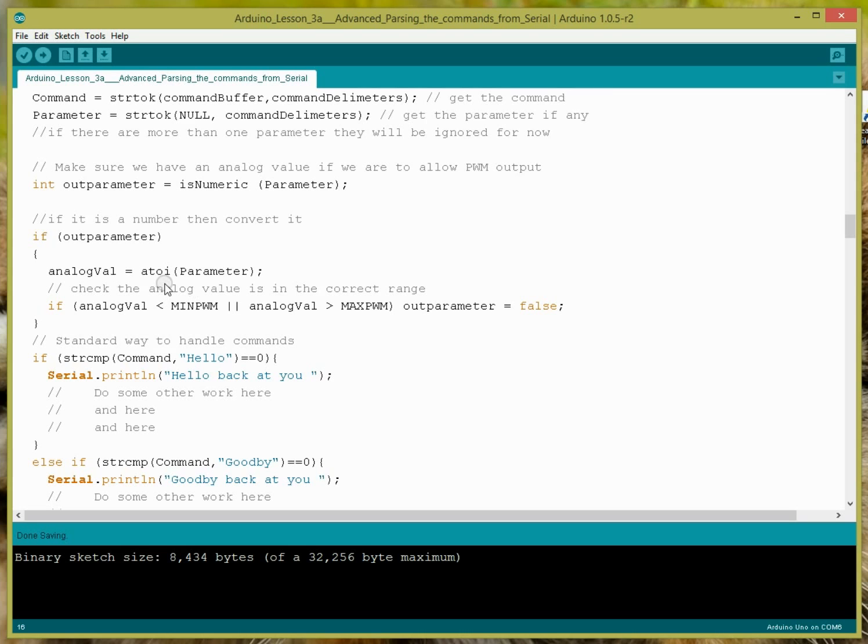atoi is a simple function that will convert an ASCII string into an integer, and that's all we're supporting for this. And we just give it the parameter if there is one from before. If there is no parameter, then isNumeric will also return an error. Oh, sorry, a false statement. Right, so assuming that we do have a correct parameter, what we're also doing here is we're verifying whether that parameter is within the range that we set for PWMs, okay, which is 0 to 1023.